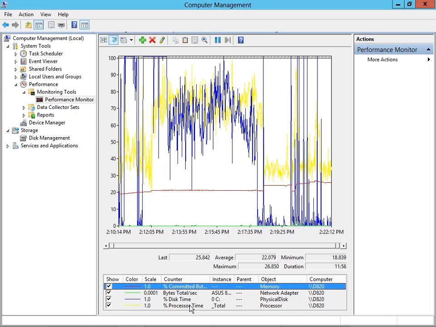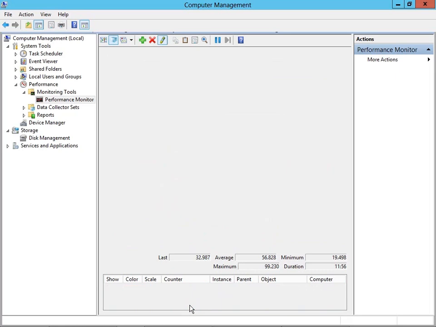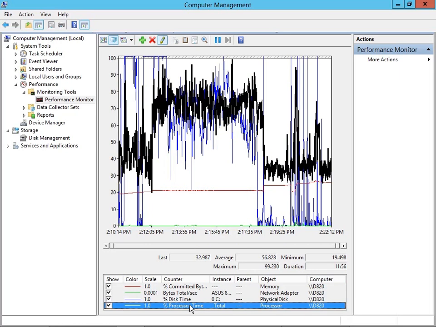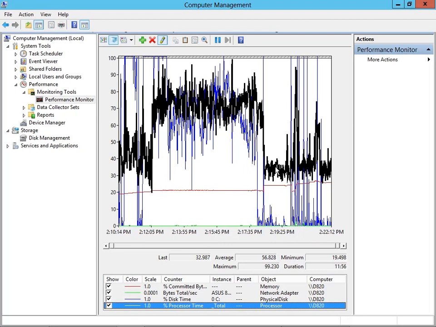So first I'll select processor time, which is the yellow part of the graph here. I'm going to press Ctrl-H on the keyboard to highlight it. You can see that the highlighted item is now shown in bold black. This is the processor utilization of the computer throughout my event viewer demo, and you can see this is where I was most active, and indeed the computer was pretty busy. Then after I finished the demo, things quieted down a little bit.